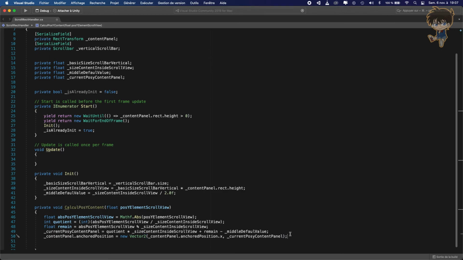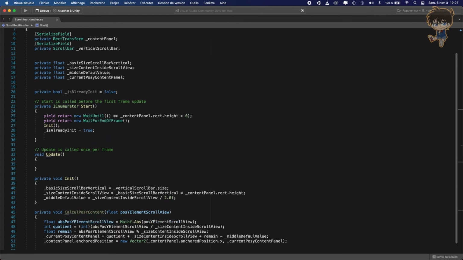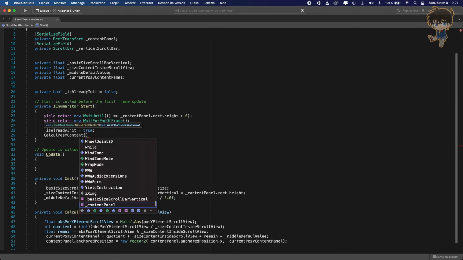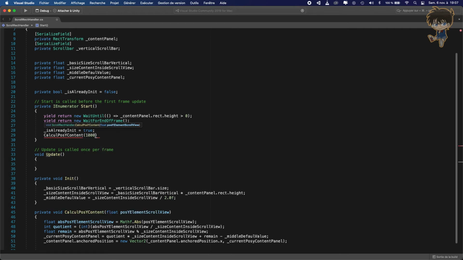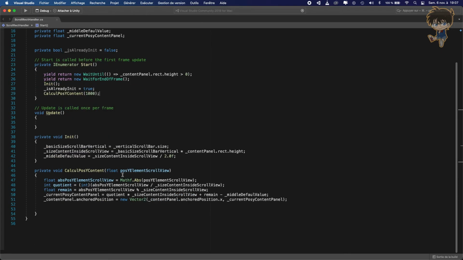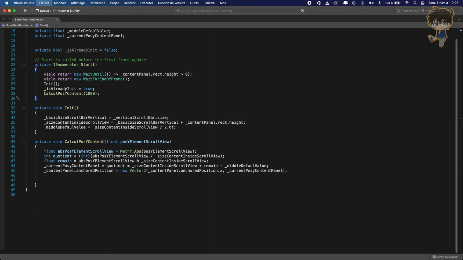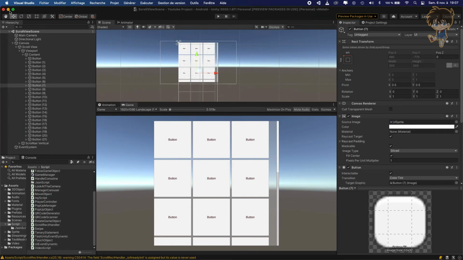So basically we can save this, and right now let's call this one maybe in the start function, and let's say maybe 1000, I put 1000 in parameter. Let's save everything. We don't need the update function, so we can erase it. We can save everything, and we can head back to Unity and test everything.